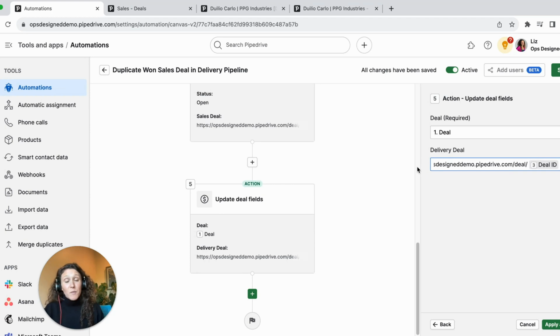So there's a lot more that can be done here. You can create activities from here. You can also update the sales deal title if you want, so on and so forth. Tons of options, but the key is do not move deals across pipelines.